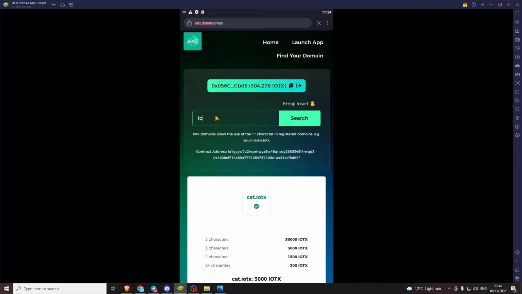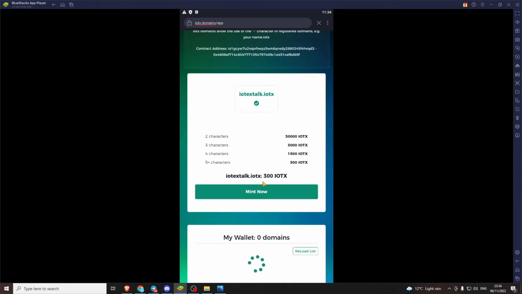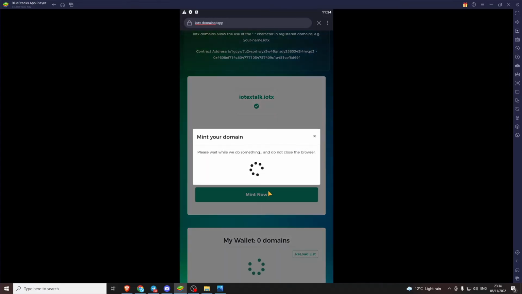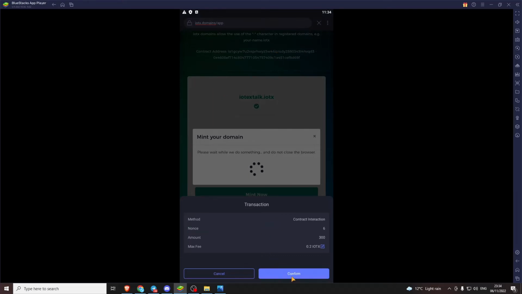We'll just get IoTeX Talk, search. It's available. Surprise, surprise. I already knew it was available. So now we just want to go ahead and hit this mint now button. Make sure we've got enough tokens available.